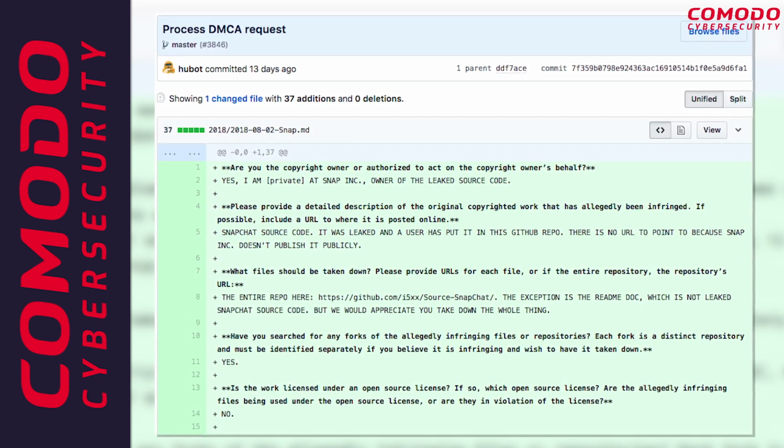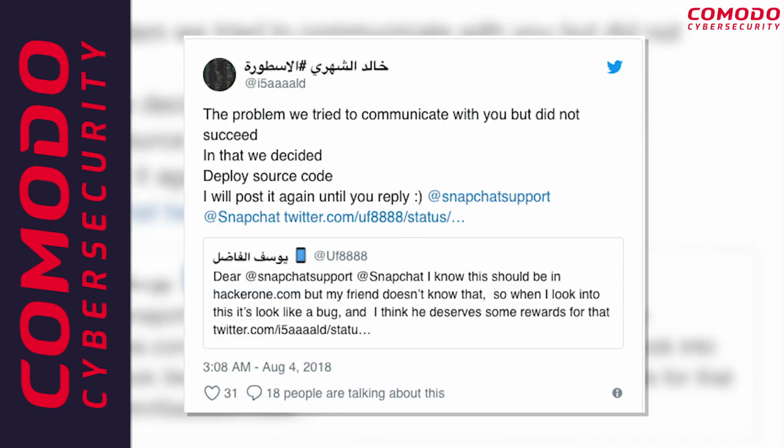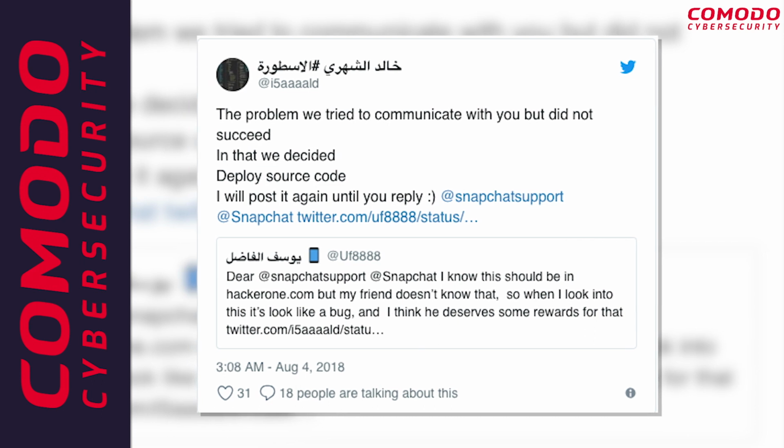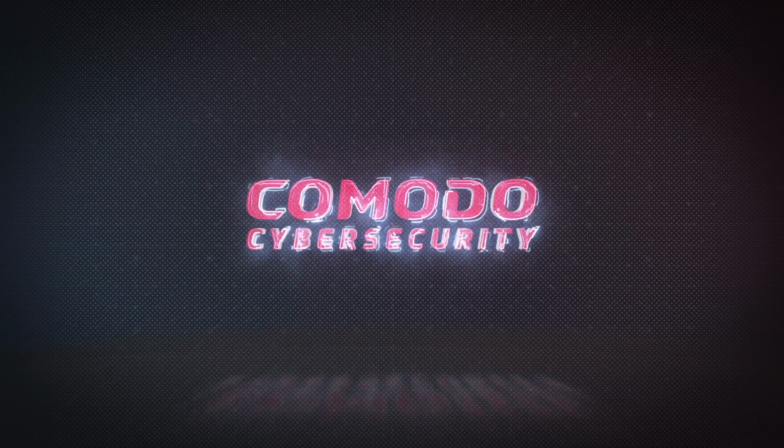The account that posted the code on GitHub claims to be a Pakistani hacker. After the code was taken down and the hacker's tweets to the official Snapchat account went unanswered, the hacker is threatening to re-upload the code online. Stay tuned for more details on this ongoing story.